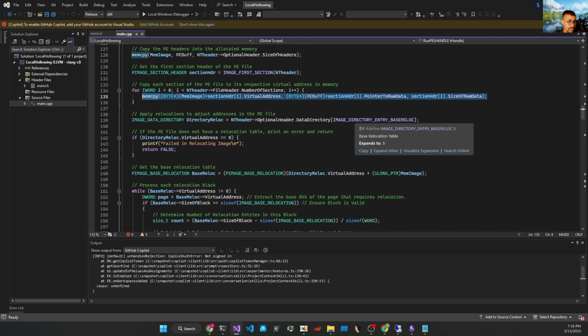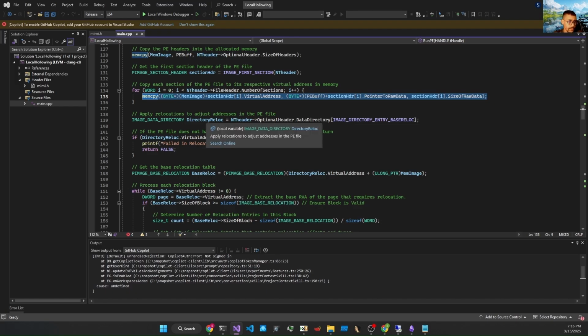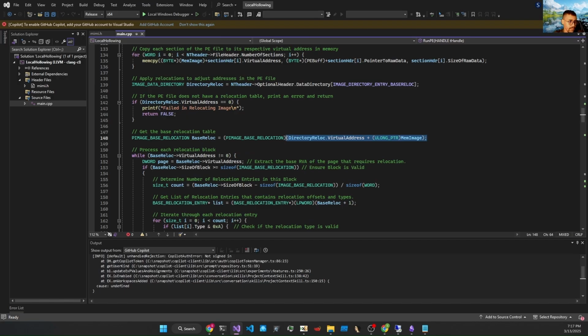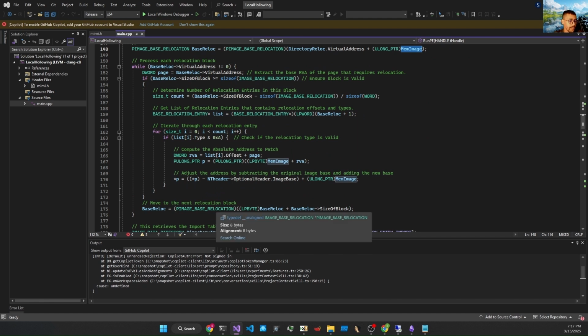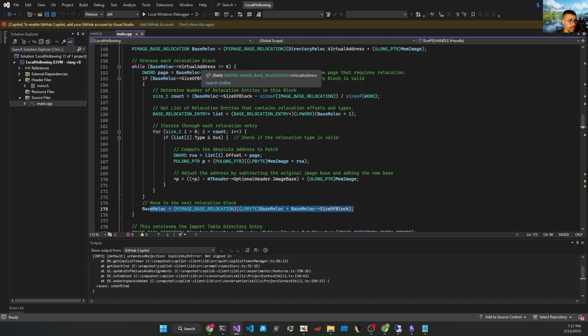After that, we get the RVA of the relocation table stored here and check if it's valid or not. After that, we get the base address of the relocation table by adding the RVA of the relocation table to the allocated memory. After that, we go through each block in the relocation table and check if the last block is null. If it's null, we have finished all the blocks.